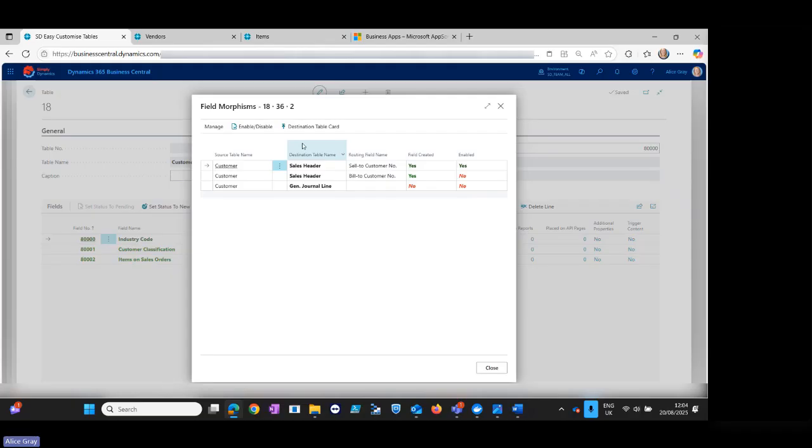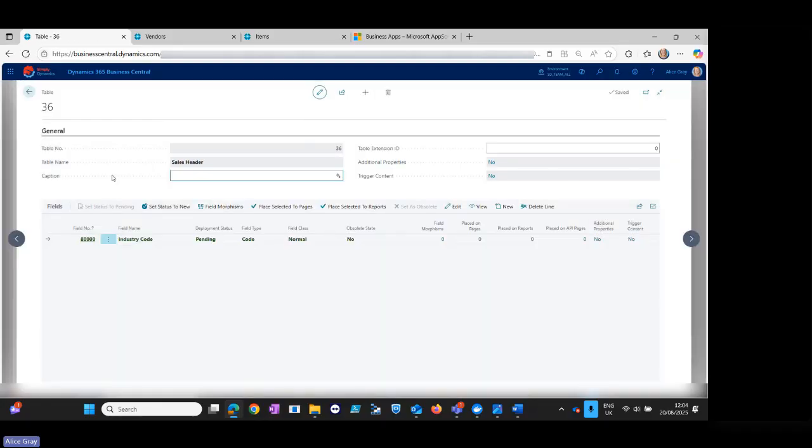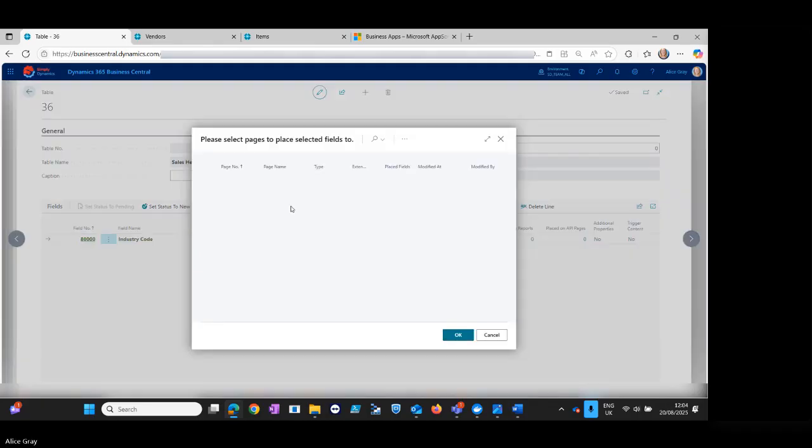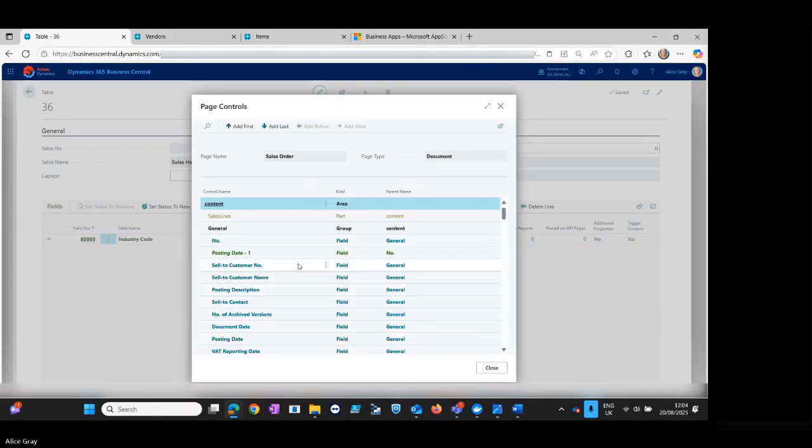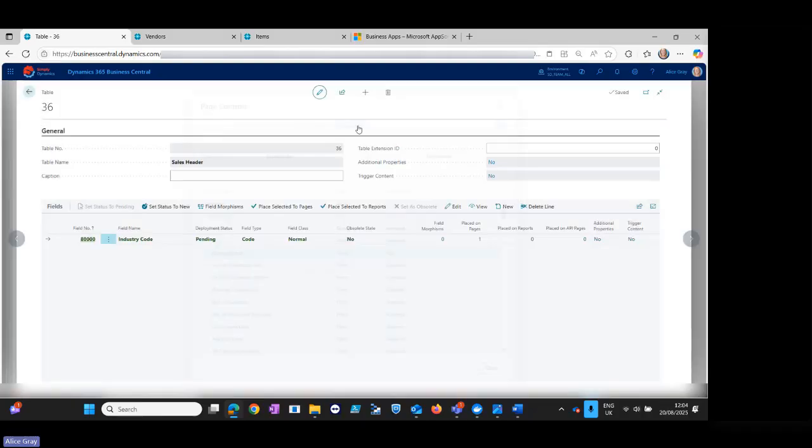And then you can see on the destination table or card, it's created that industry code field from the customer table to the sales header. So we want to place this now onto our sales order. And we'll just add it in after the posting date. So you can choose where you want to place it there. So now I'm on the sales header table.